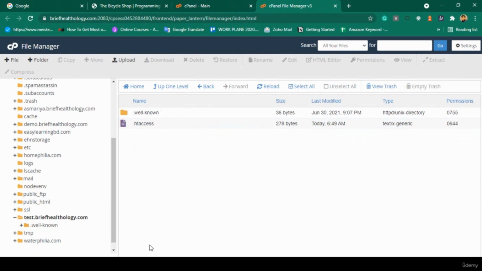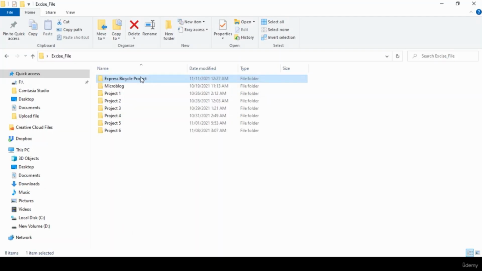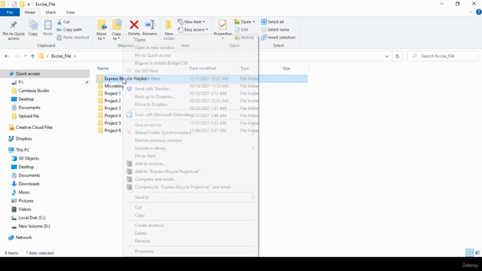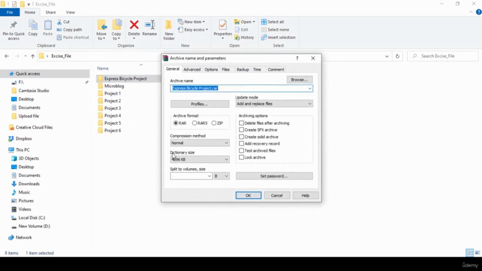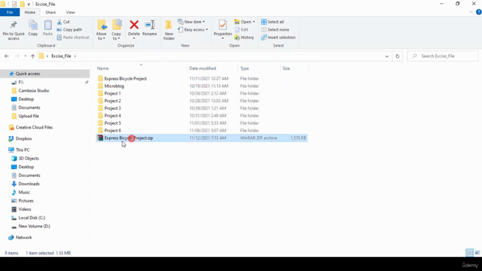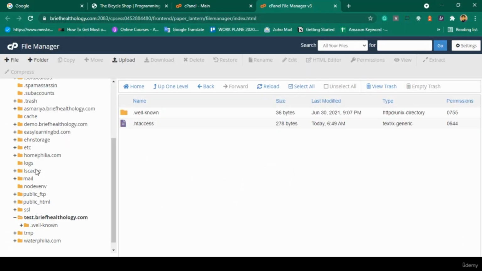If you want to upload it, simply go to our project, which has all our source code. First of all, I want to make it into a zip file. I simply make it a zip and click OK. Now you can see the zip file is successfully created. Now I want to upload this zip file to our web server, in the appropriate subdomain area.